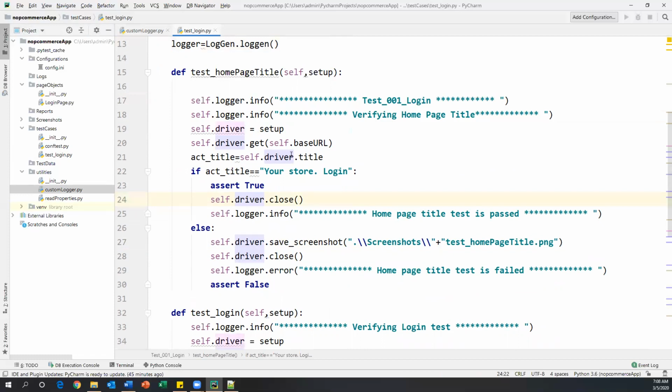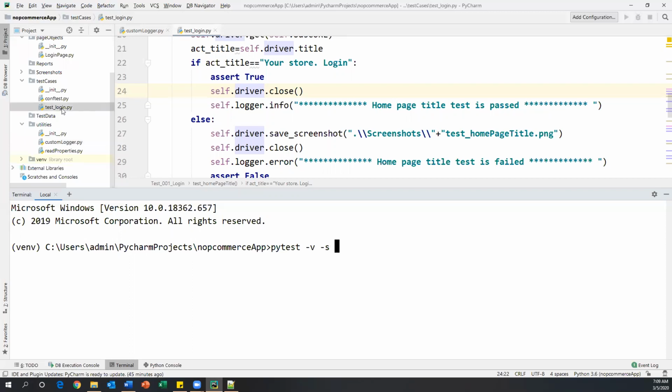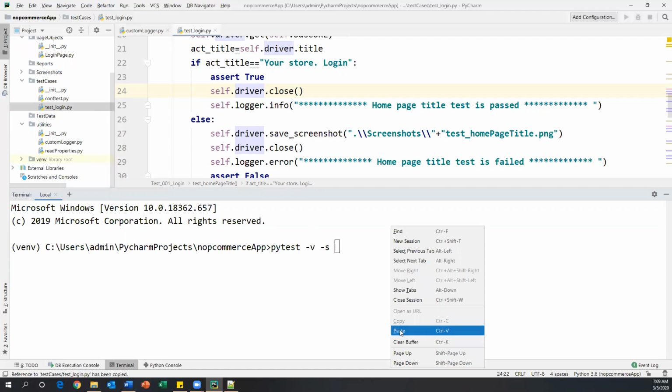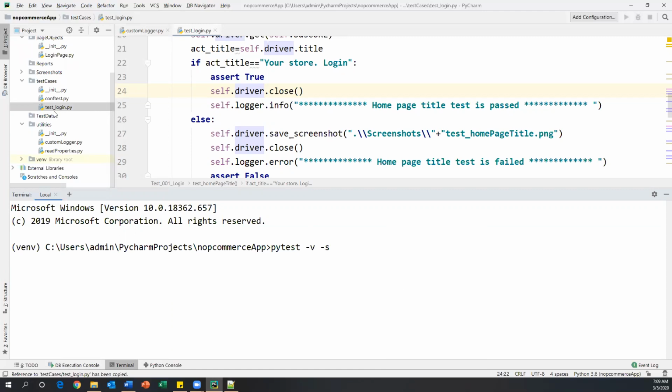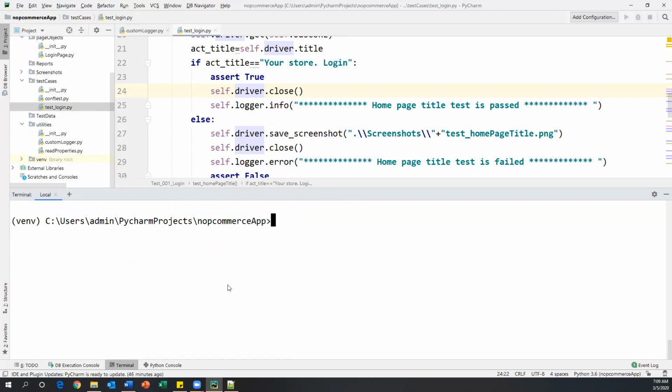Now let us run our test case. So how to run our test case? Go to your terminal. And here, pytest -v -s, and get the location of test logging. Copy relative path and then paste it over here. No. So let's copy once again. Just a moment. pytest -s -v and get the relative path. Right. So this is a relative path. Now execute.